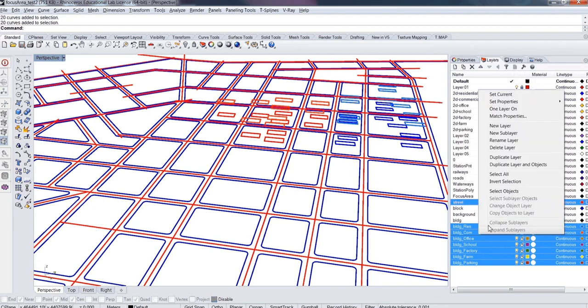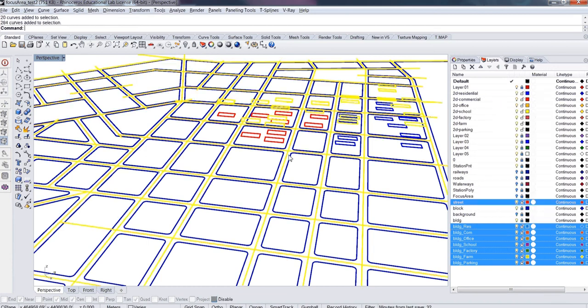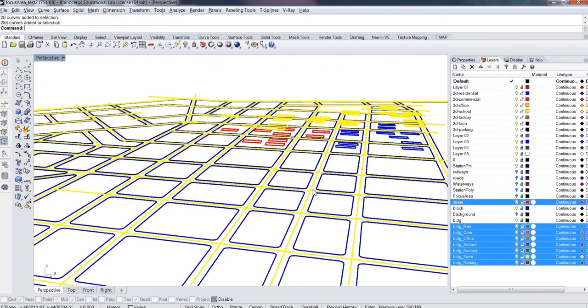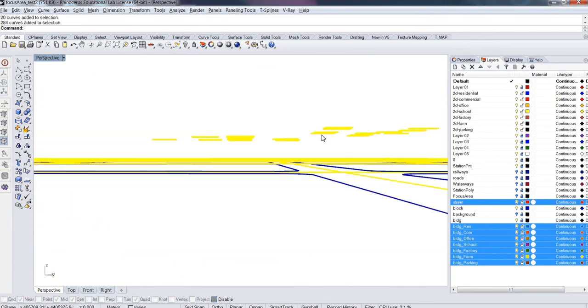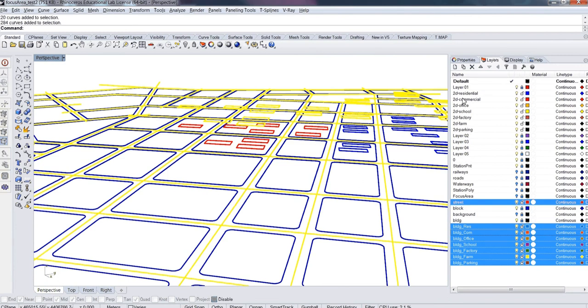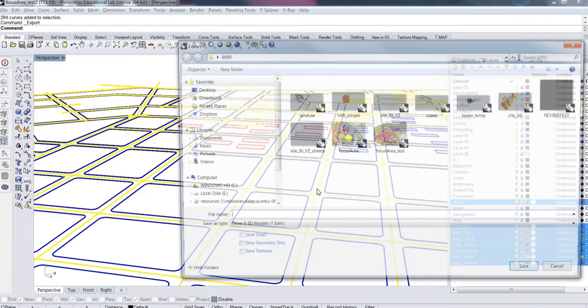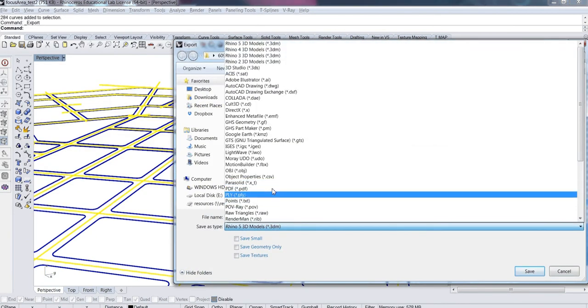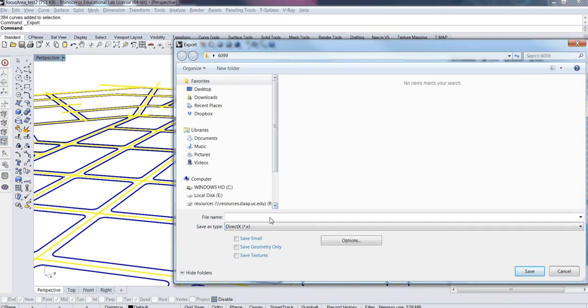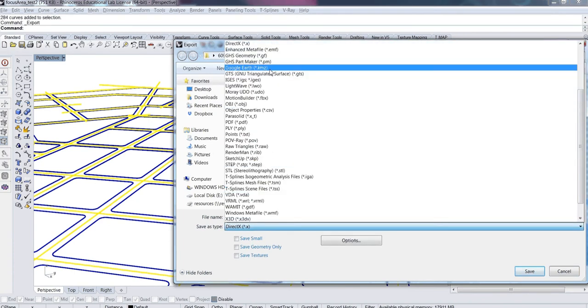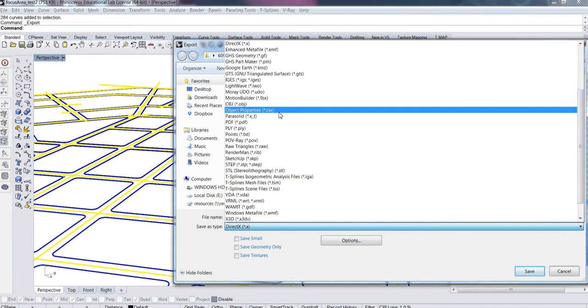So right click, you can select objects. So this is all the objects selected, including street as well as buildings, which are elevated in 3D. I did not select the 2D footprint, so just be careful. We don't need the 2D footprint. Then you can export selection into DXF.